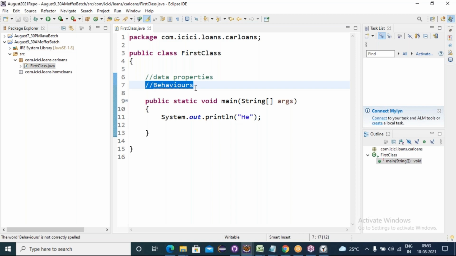Okay, next question comes. How many data properties and how many behaviors do I need to plan? That's the question. So, based on the client requirement. Friends, even you have planned on a piece of paper based on the client requirements, right? Say, having 200 square yards of land, want to construct a double bedroom. That is the requirement given by the client.